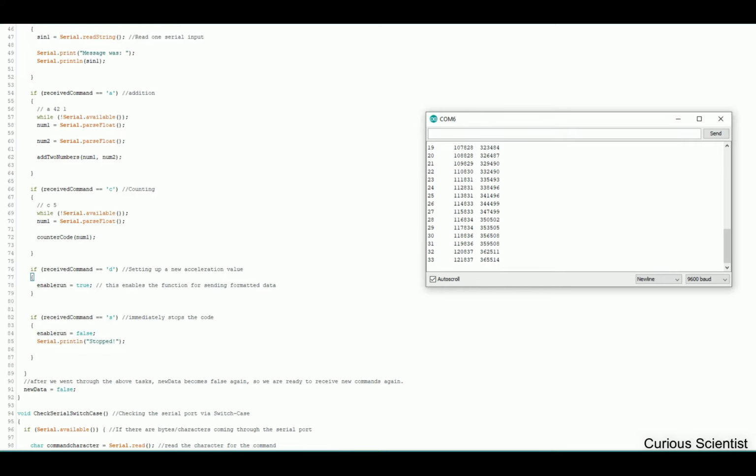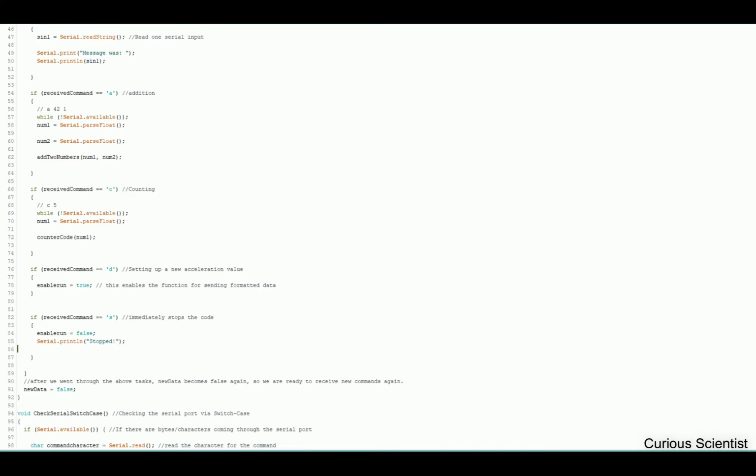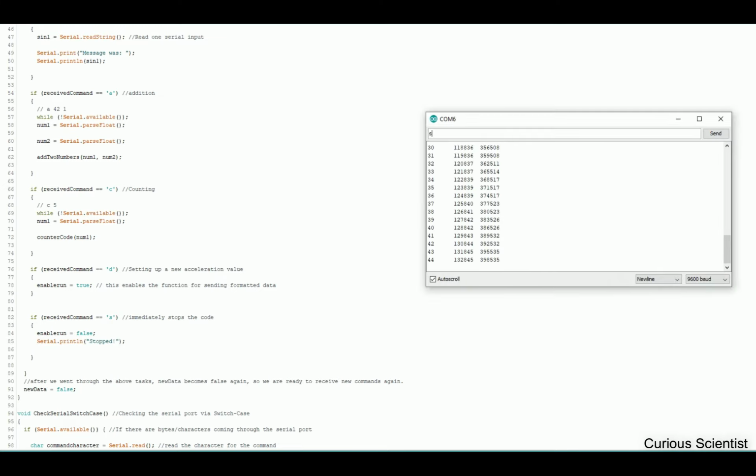And now we want to stop this. So I send the letter S as it is shown here. So that will switch the enable run flag or variable to false. So let's send the S letter. Stopped, and we stopped receiving data.